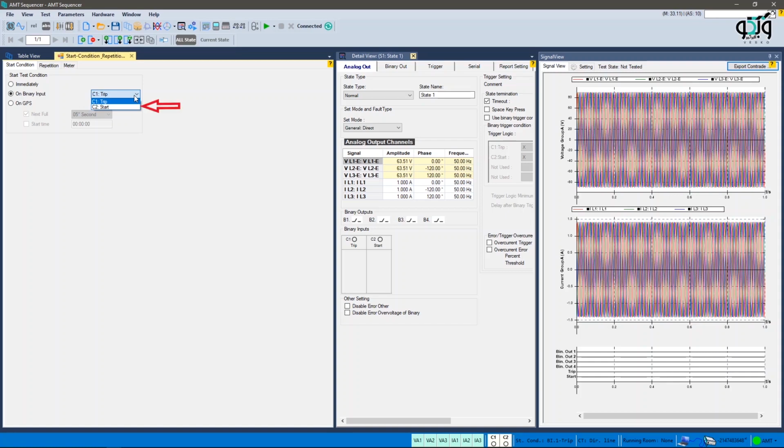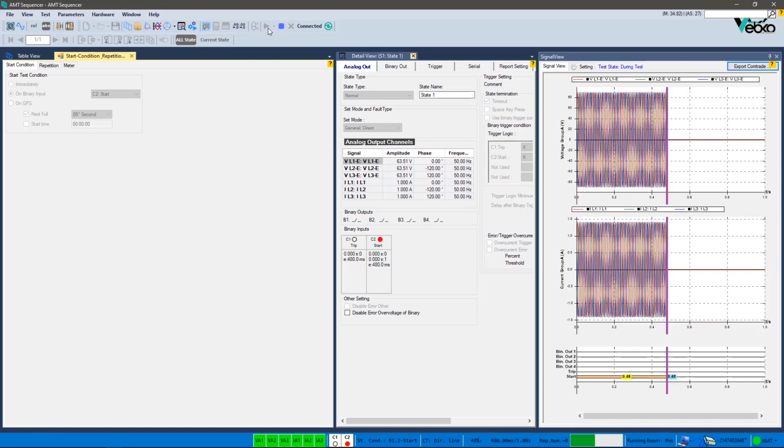For example, the BI2 start is selected. Now, in the status bar, the start condition is set on the BI2 start. After clicking on the Start icon, due to not receiving the contact by the BI2 binary, the test has not been executed. Now, by receiving the contact by this binary, the test runs.